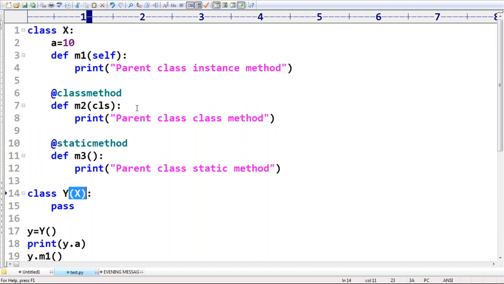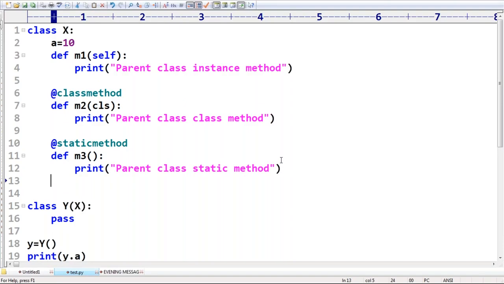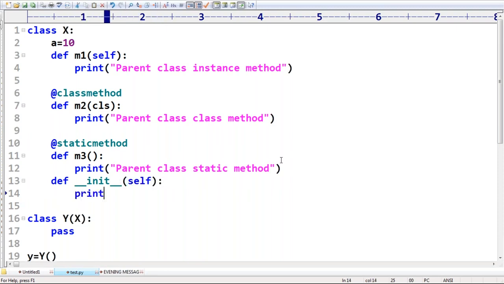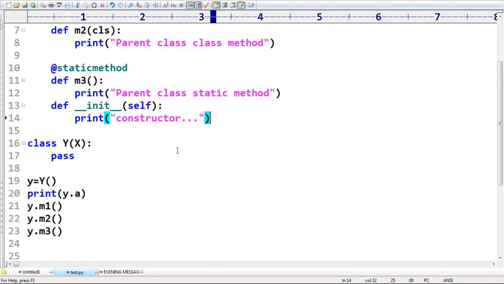What about the constructor? Is the constructor going to come or not? Why not, man? Why not? Here def __init__(self) I'm taking. What is this one, sir? Print constructor. Correct or not? Print constructor like that. Observe very carefully, sir.